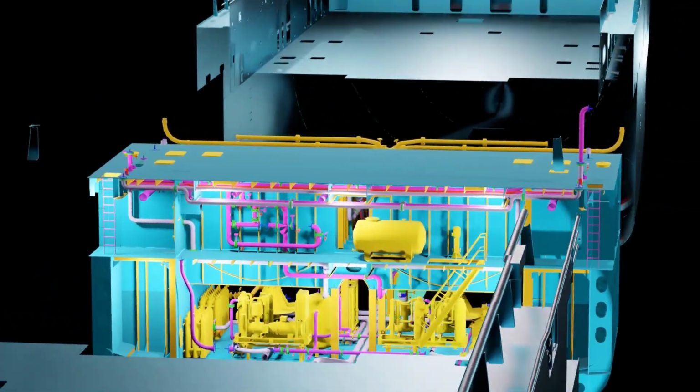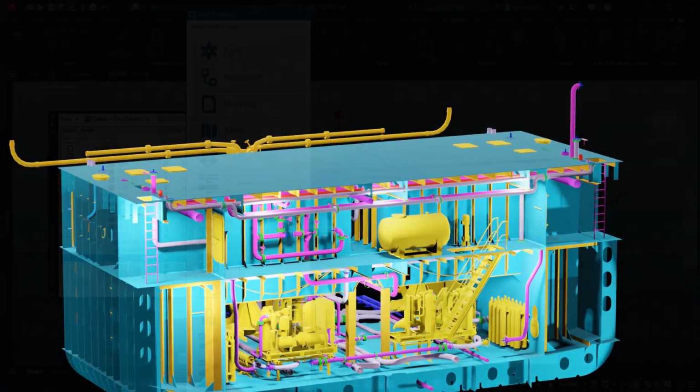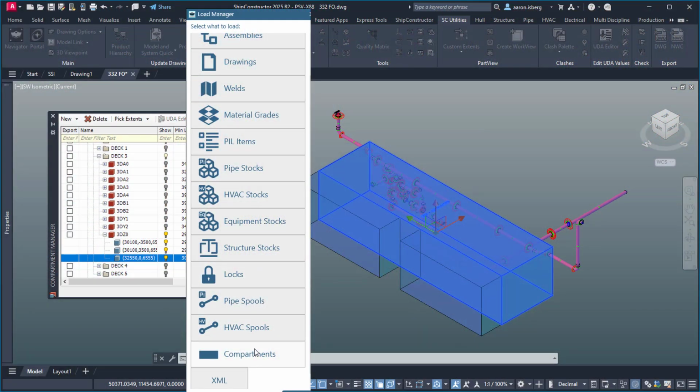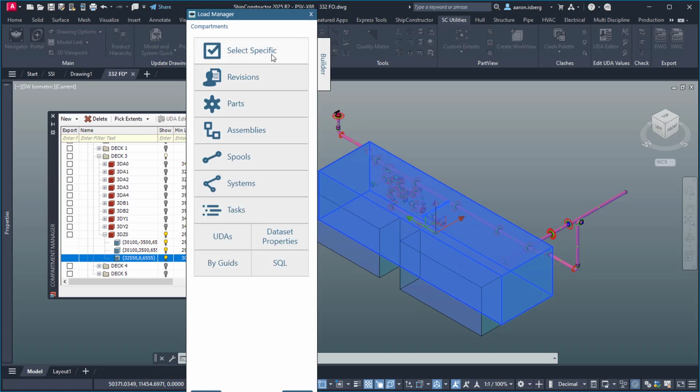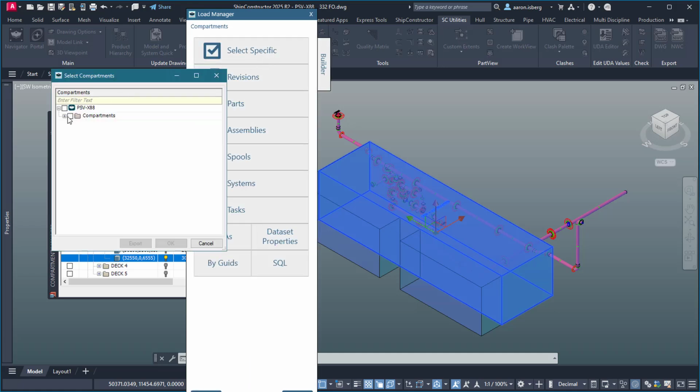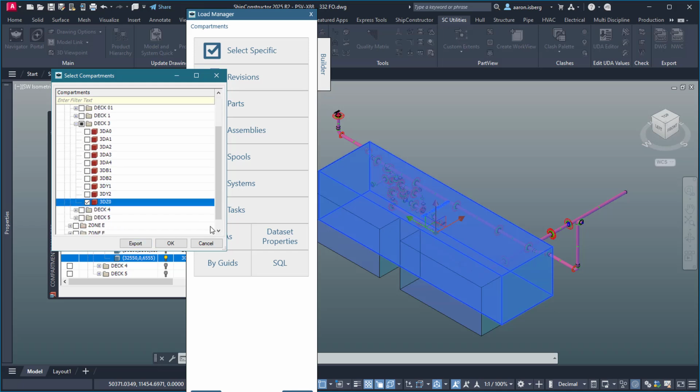area of the vessel. With Compartment UDAs, this information can be relayed quickly by simply setting the values within the UDA Manager dialog. Parts located within the compartment will then have the Compartment UDA assigned as an attribute, allowing for improved management of parts during the production phases of the project.